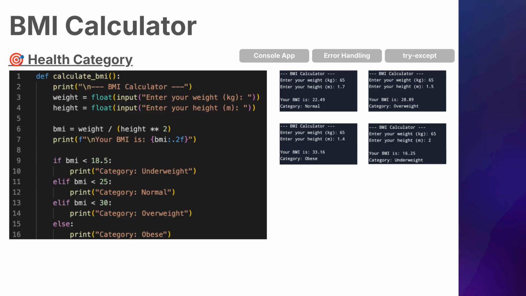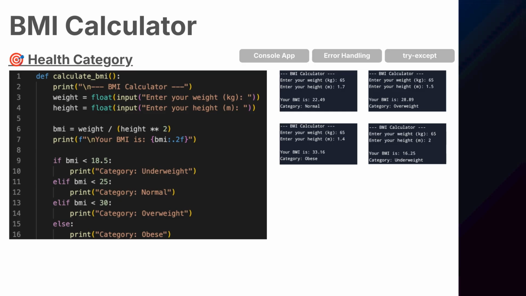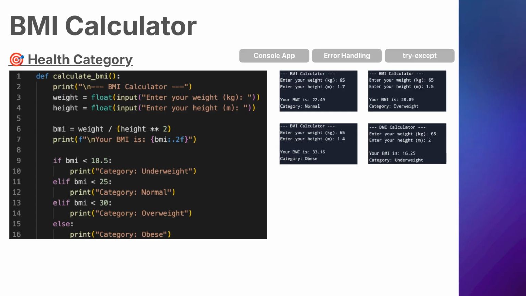When you run the program now, you still enter your weight and height the same way, but after the BMI is displayed, you also see a category printed right below it. For example, entering a weight of 65 and a height of 1.7 shows a BMI around 22 and a normal category, while a shorter height might result in an overweight or obese category.